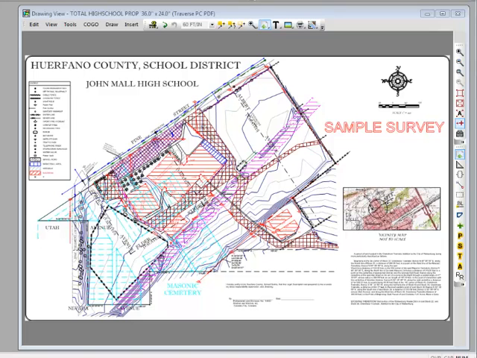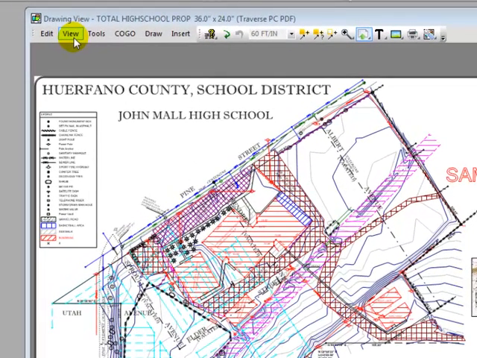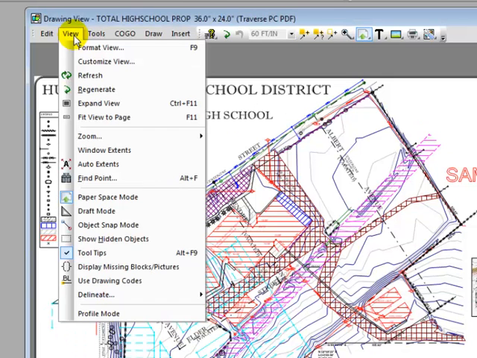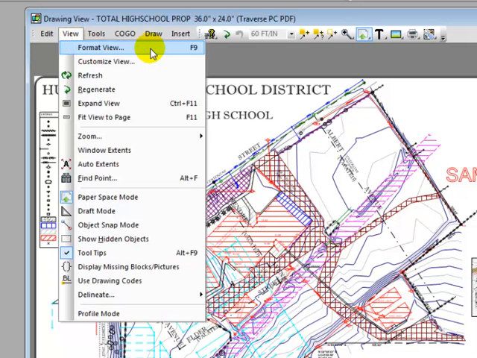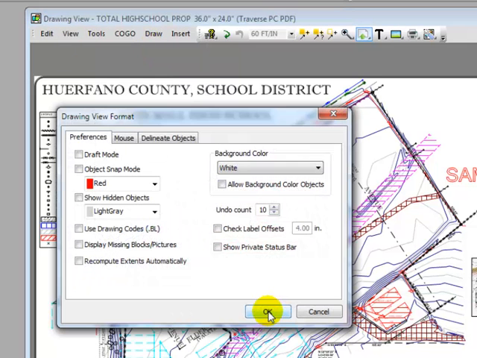First of all, I want to introduce you to the view menu. The view menu controls a number of things about this particular view, independently of the other views inside Traverse PC. I'm going to pull down the view menu and tell Traverse PC that I want to format this view. The hotkey is F9, so if I don't want to pull down the menu, I can just press the F9 key.